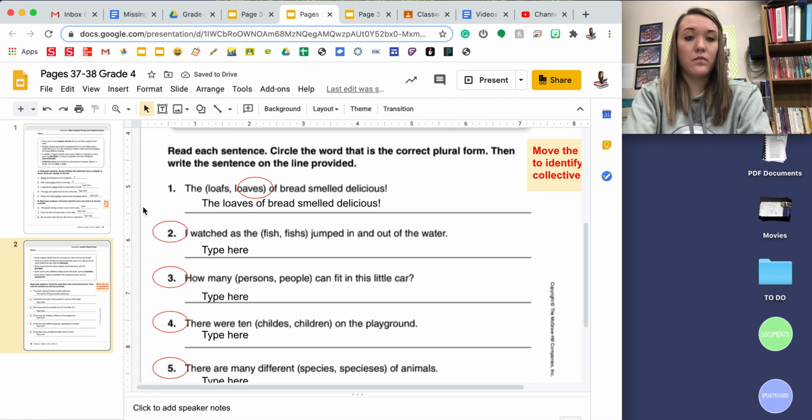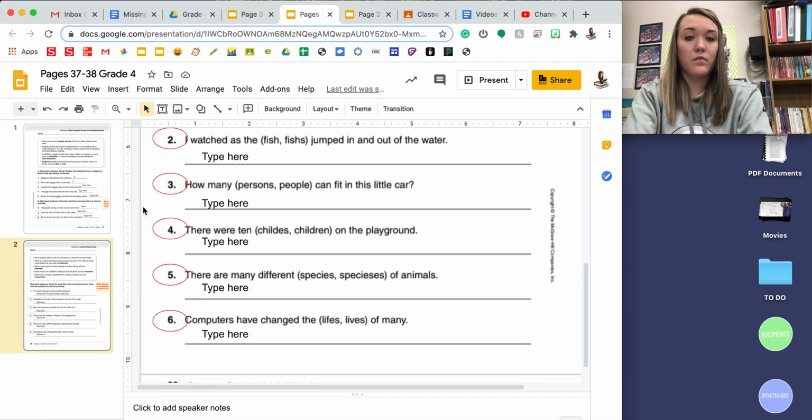You will finish this page with the same directions for 2 through 6. Reminder, this page is assigned and due to you on Tuesday.